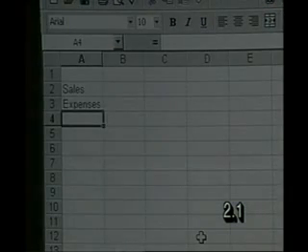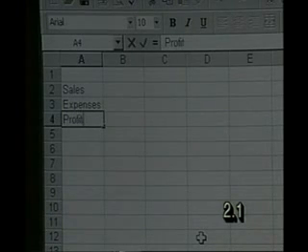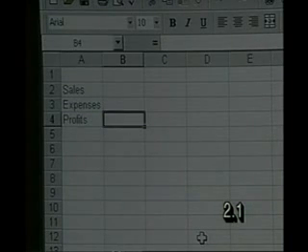We also have the ability, when typing an entry, to complete it by hitting one of the arrow keys. If, for example, I'm about to type the word profits here, and I then wanted to move to the cell to the immediate right, B4, I could type the word profits and hit the right arrow key. That completes the entry and moves the active cell rightward.